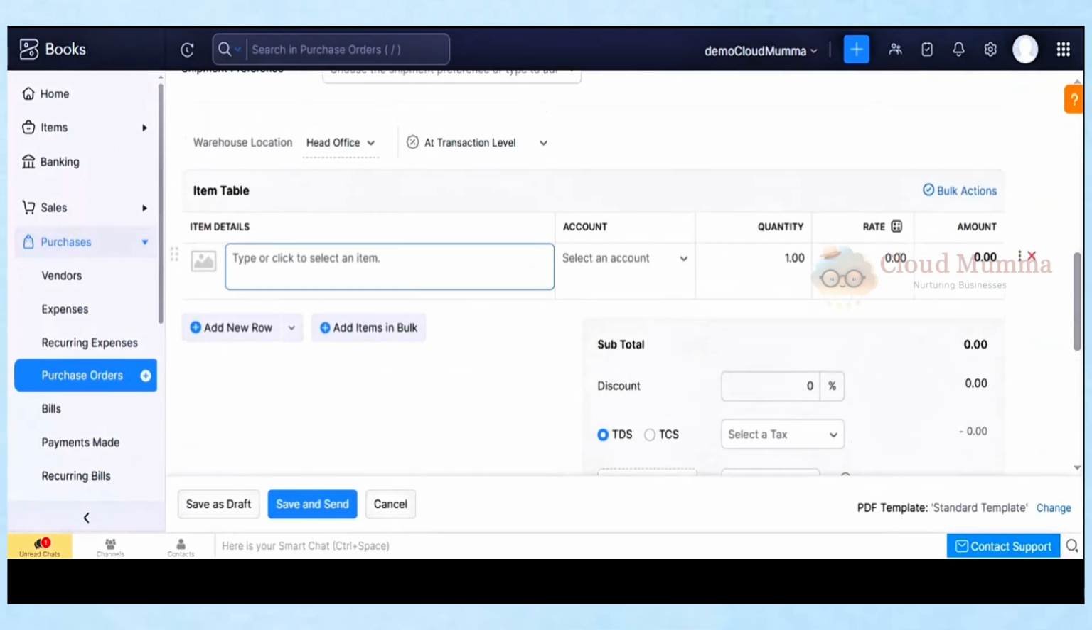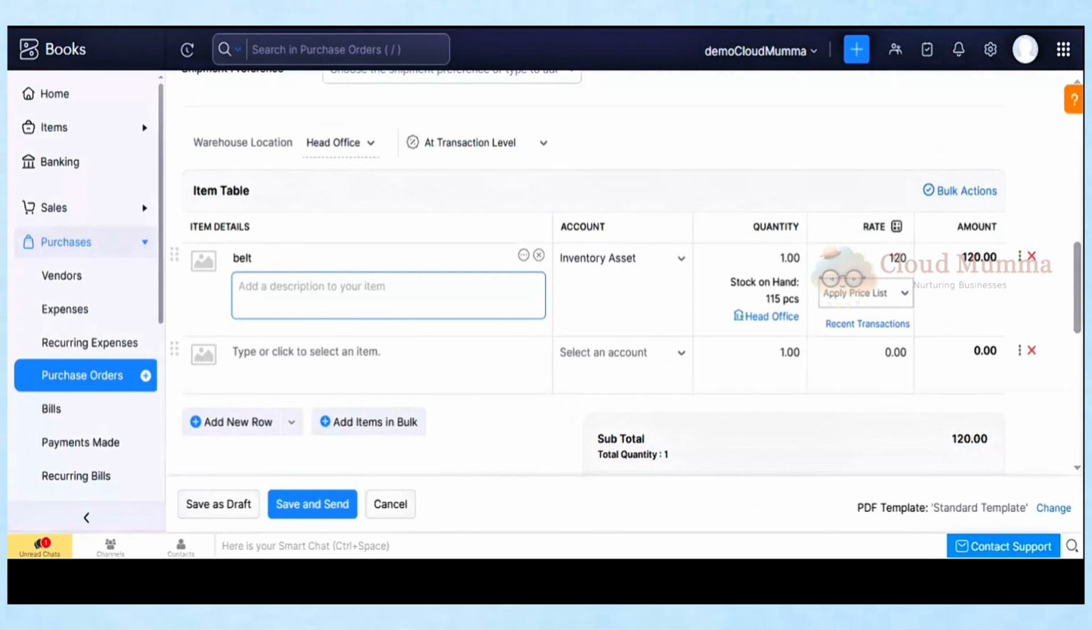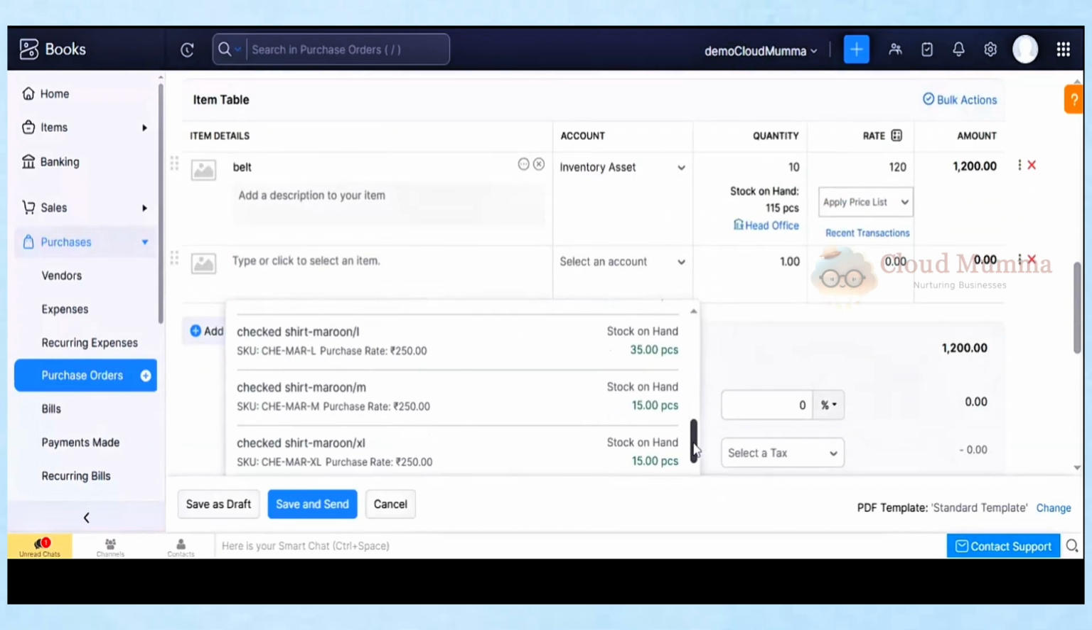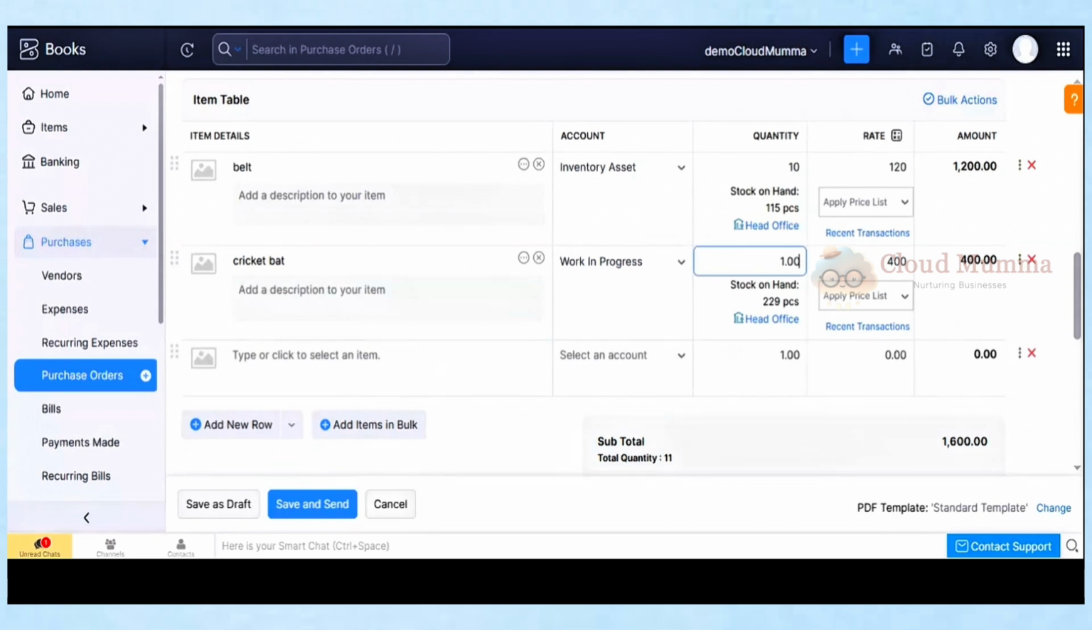Today we are going to select the items which we are going to buy from the vendor. I'm going to choose the option as belt. I'm going to buy belt from my vendor. Quantity of 10. Here the amount will be automatically calculated by multiplying our rate with the quantity. And also I'm going to buy another item which is a cricket bat. I'm going to buy 10 cricket bats from my vendor. Here the amount is also generated.